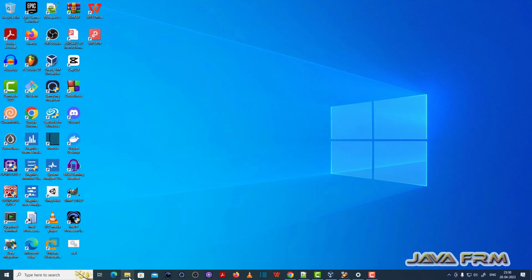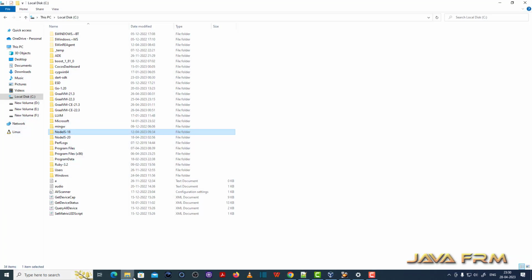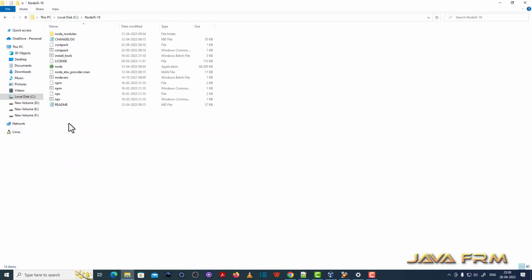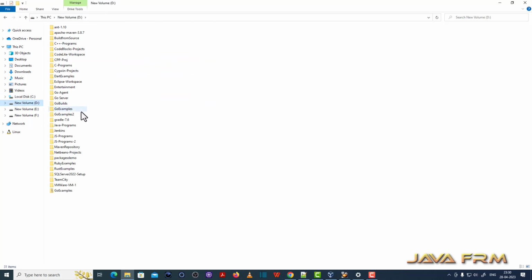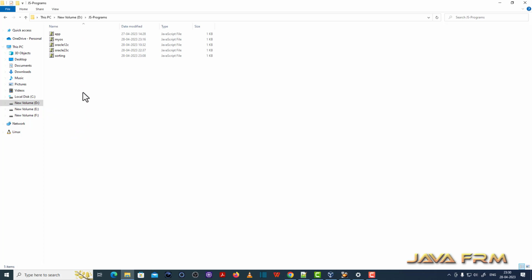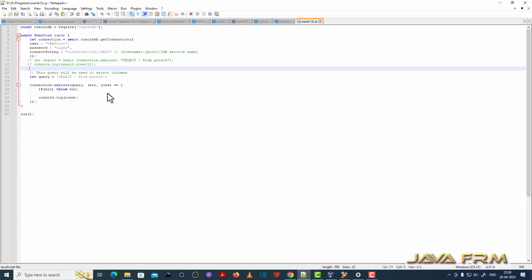Okay, so here you can see that I have already installed Node.js 18 long-term support version and it's already available in the Windows path. That is, it's already available in the Windows command line. Okay, let me go to JS program directory which contains some JS files.